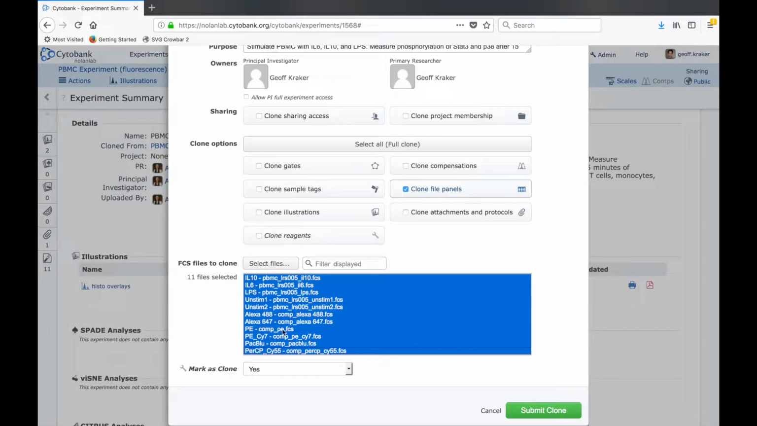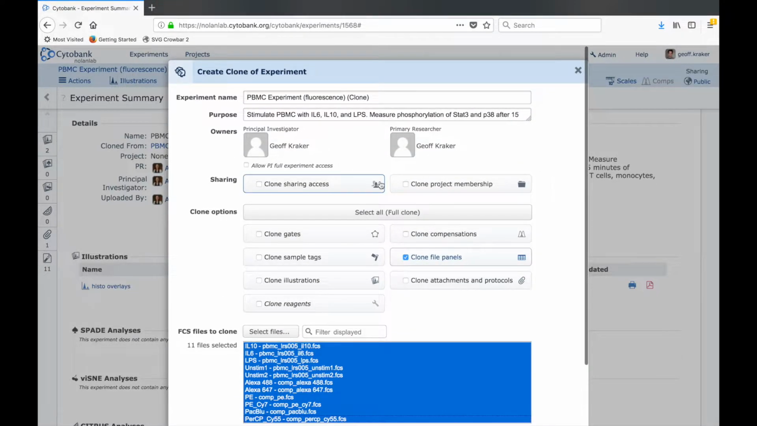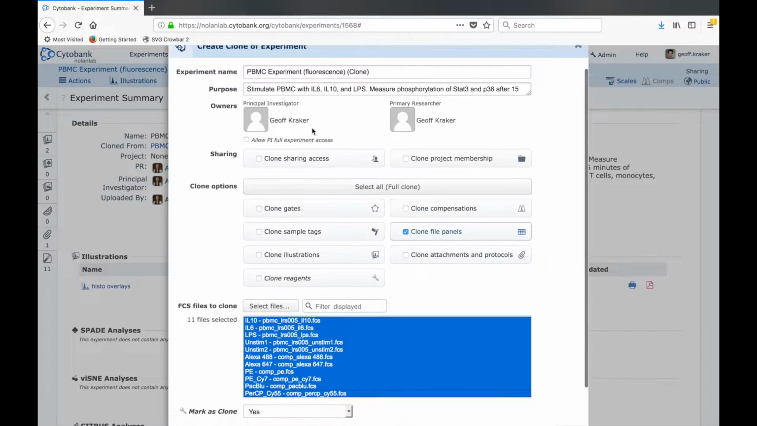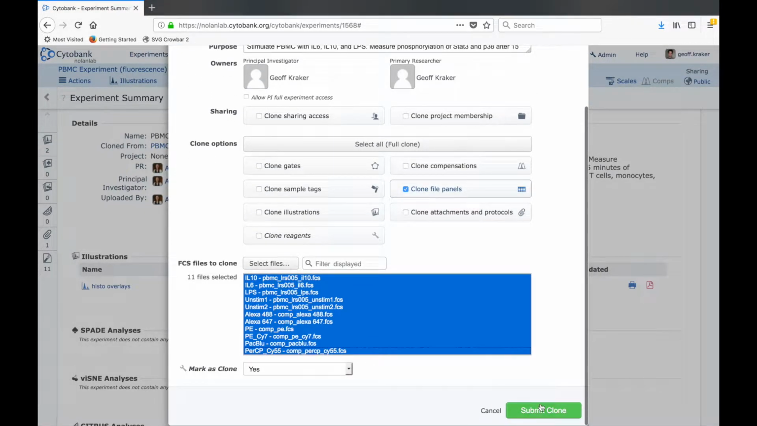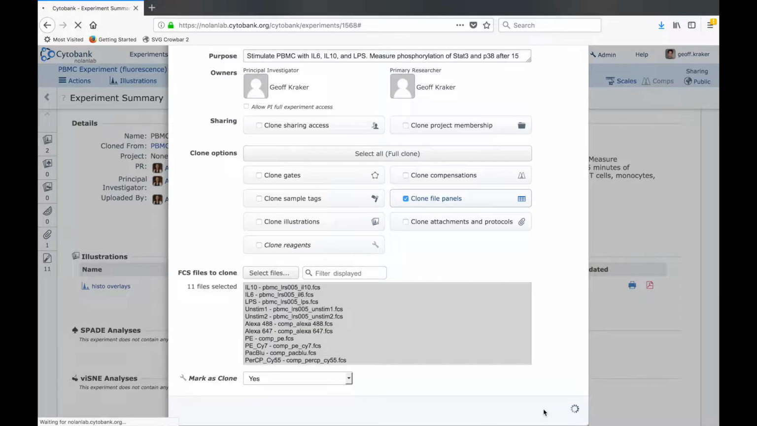So in this case, again, we're just taking our experimental files and all of our compensation controls. So I don't want to take any project membership or sharing access. Again, just the raw data, and I'll keep the experiment name the same. So from here, mark it as a clone and say submit. And then we'll get our own copy of this experiment in our inbox, and we can go from there into the rest of our analysis, like gating, annotation, and perhaps algorithms.